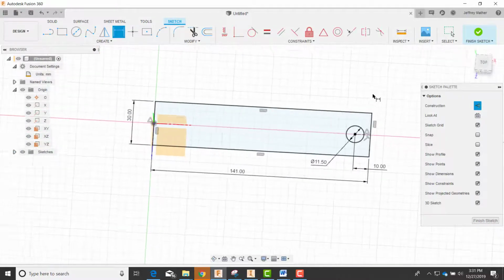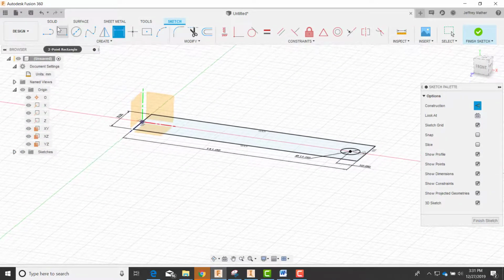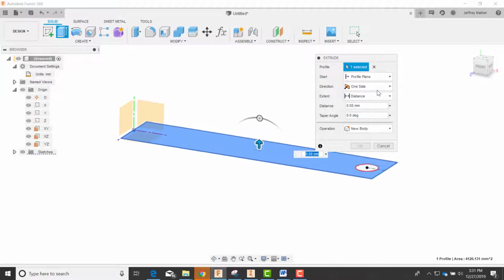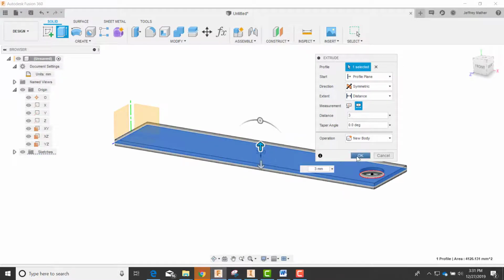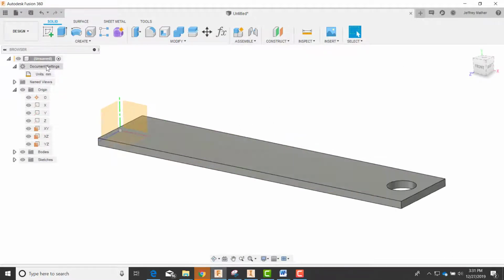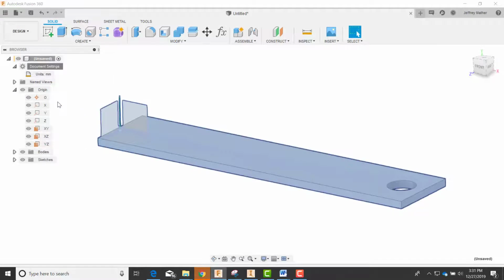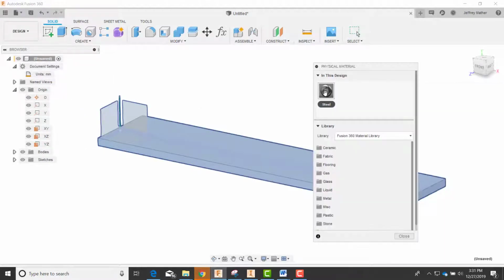Alright, then I'm going to extrude this part, and I'm going to go symmetrical mid-plane 3 millimeters for the total thickness. Alright, if we come over and we check our material, we see that for our material we have steel, and we'll leave that assigned as steel.